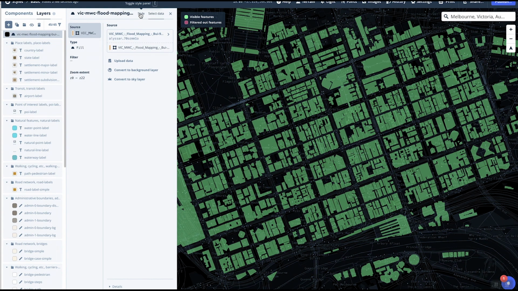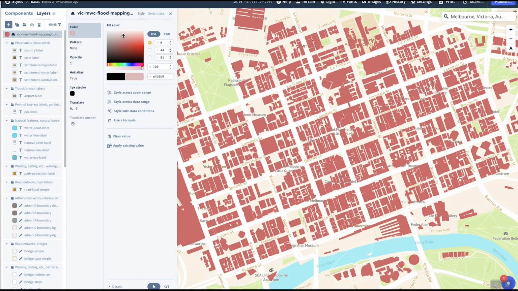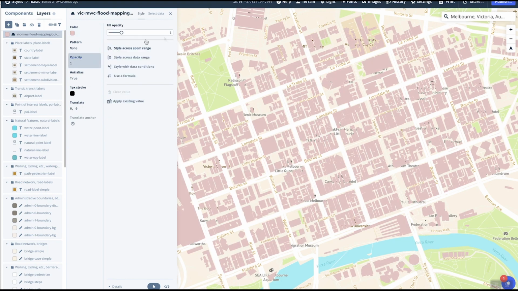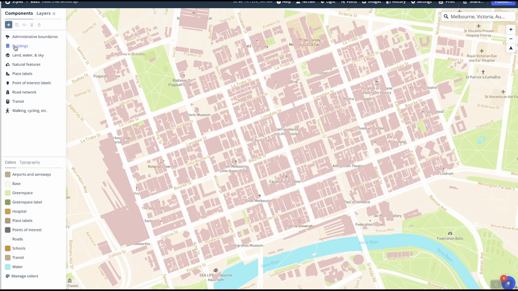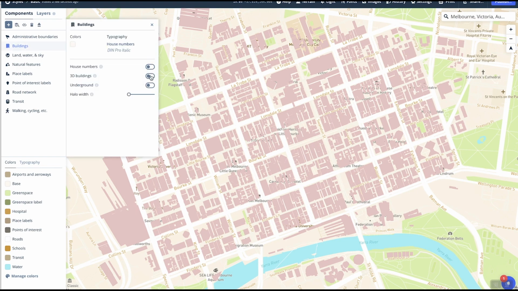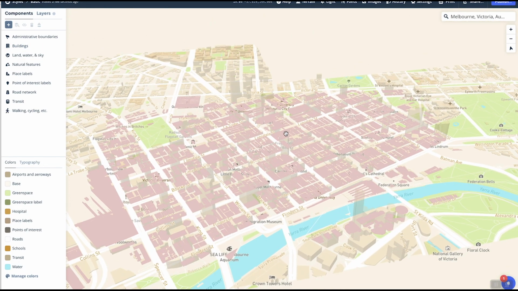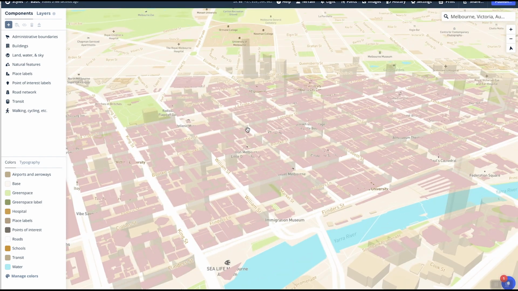Select Style, and then you can change the color of the building footprints and the opacity. If you hover over the buildings, you'll be able to see everything that's imported on the map currently. If you select Components and then go to Buildings and toggle on the 3D building option, the buildings will just then generate as 3D so that you can see the footprint and the 3D buildings.